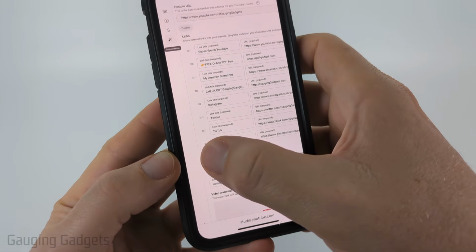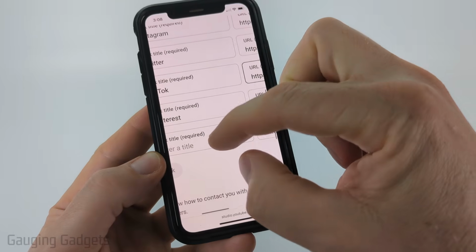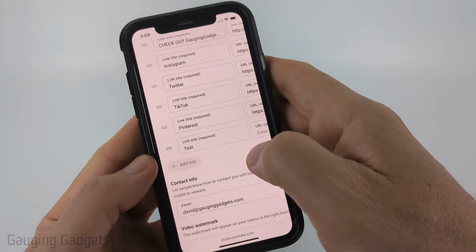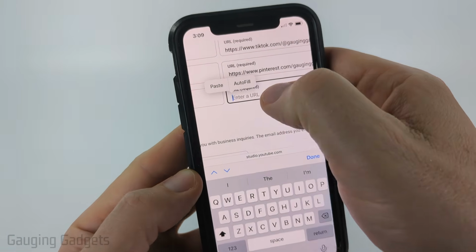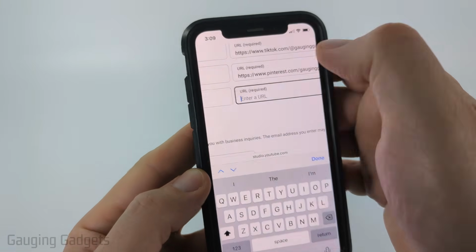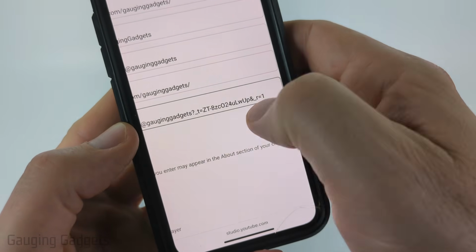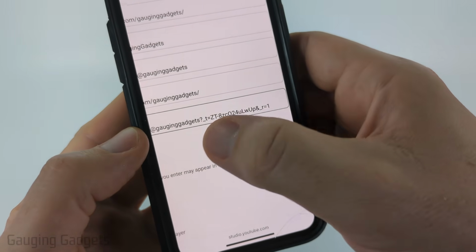All you want to do is select Add Link, then give that link a title, which can be Follow Me on TikTok. I just put test in there as a little test right there, and then go over to URL, and you just want to paste the URL that we copied from TikTok. So there you go. If you want to, at the end of this link, you can delete everything up to the question mark and then also delete the question mark.